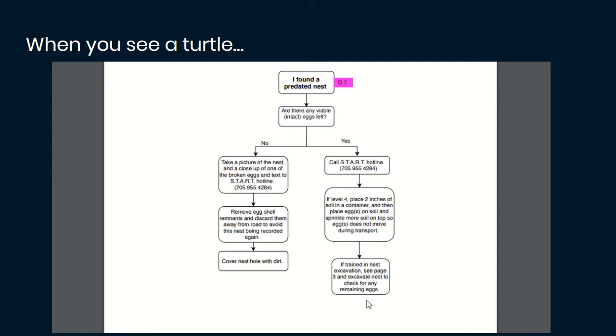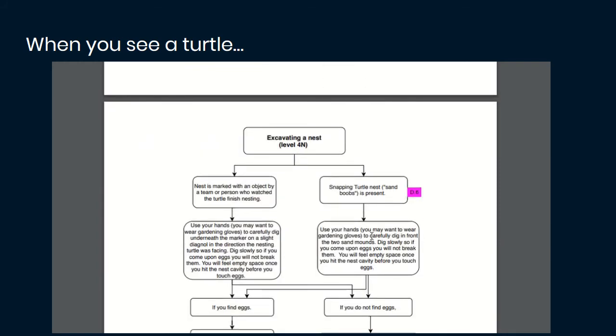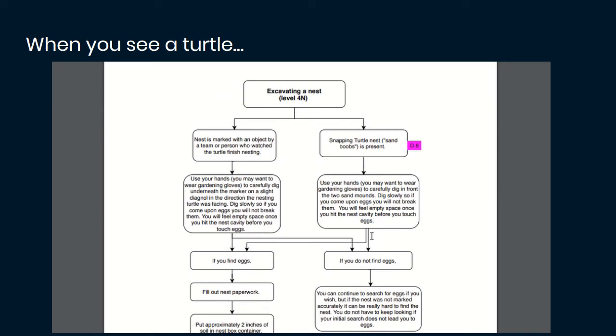And then also, if you are trained, so another one of those specially trained volunteers, you can then use your nest excavation techniques to check if there are any other remaining eggs in the nest that didn't get eaten. The last page of this document is really for specialized volunteers, so I'm not going to go through that.